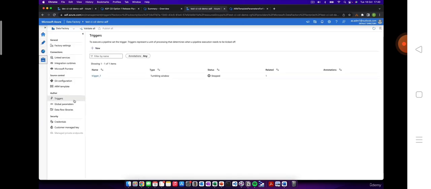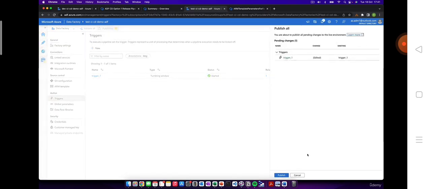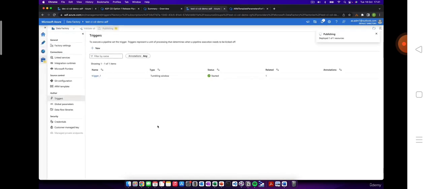One thing you want to know is that whenever you deploy a trigger that doesn't get automatically started, you'll have to manually come in and start the trigger. So that's what I'm going to do. I'm going to click on start and the trigger is now started, and let me publish that to the data factory in test as well. So that's now happened. So just to recap, we've now demonstrated that the deletion of the pipeline hasn't happened, and also we have deployed the trigger into our test data factory.